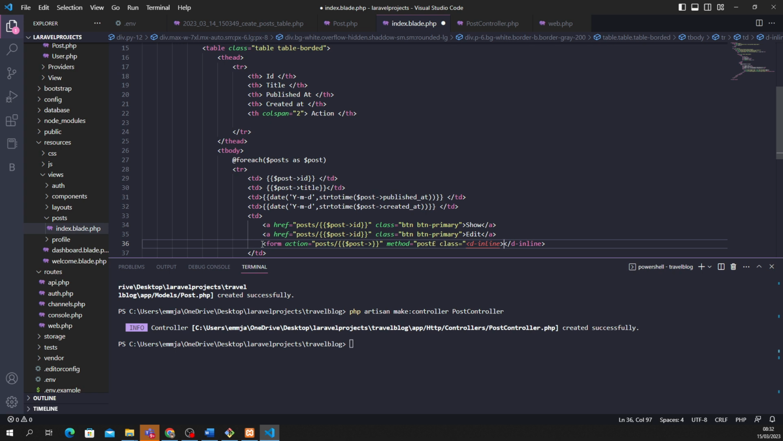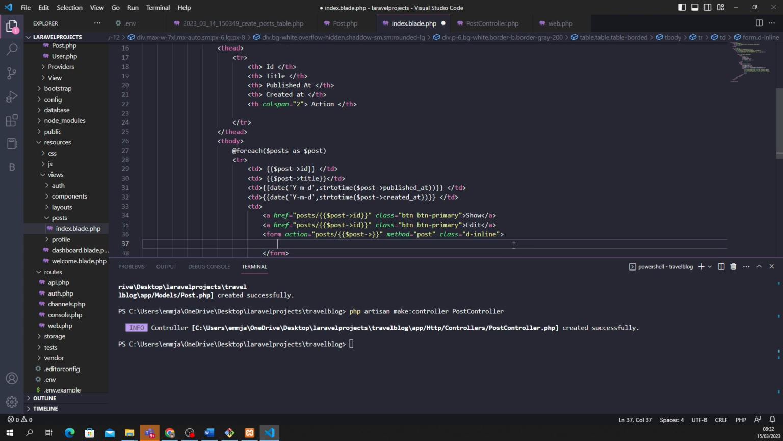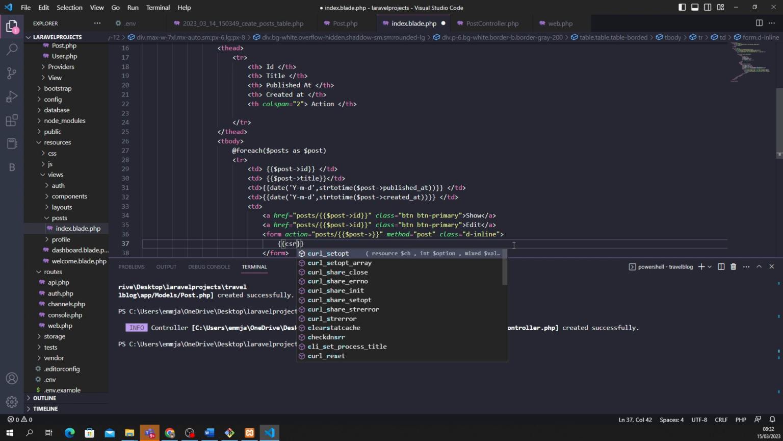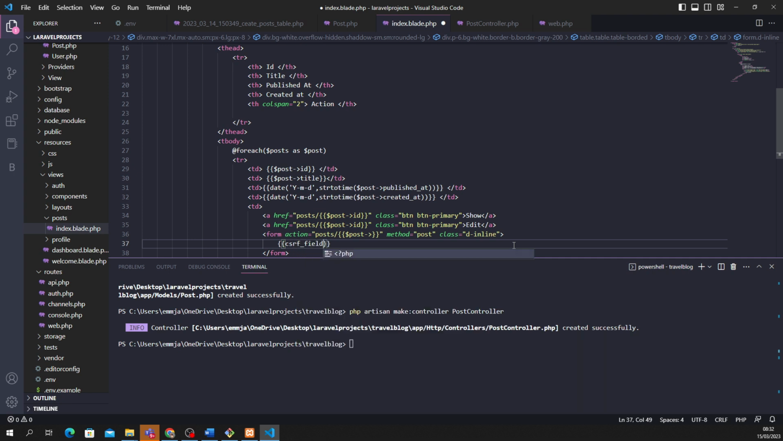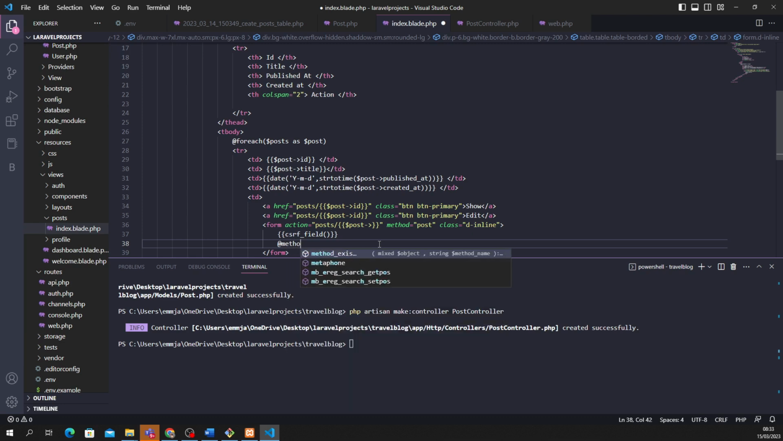Oh, I didn't want to do that. So d-inline. Oh, I think I've just messed up my speech marks. Yeah, there we go. That's why it's gotten a bit funny. Close that. And then we're actually going to connect it to the database here. So we're going to do CSRF underscore field and then close those brackets, which we have done there. And then we're going to have the at method, which we're going to set to delete.